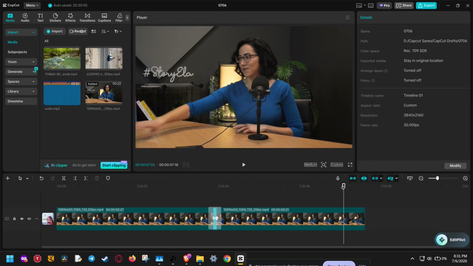First, open CapCut and make sure you're in your project or on the main editing screen where your filters are available. In the top left media menu, click Filters. This will open the full filters section inside CapCut, where you can browse different styles, effects, and saved favorites.